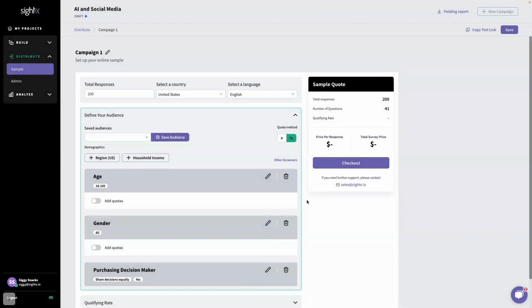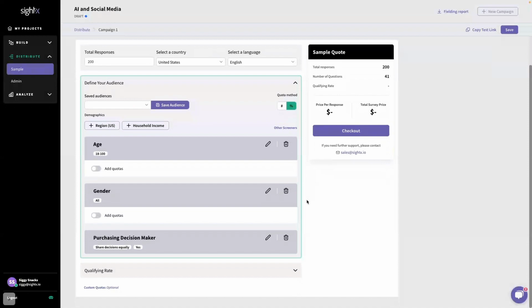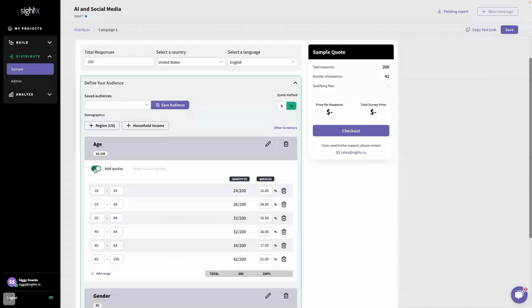Next, you can add quotas to balance your survey responses across various groups. For instance, you may want your sample to have an even gender distribution or to have a distribution of ages that aligns with the country's census data. If all of the options for your screener are selected, the quotas will automatically populate with the census distribution for the country you've selected. Otherwise, the quotas will be blank.